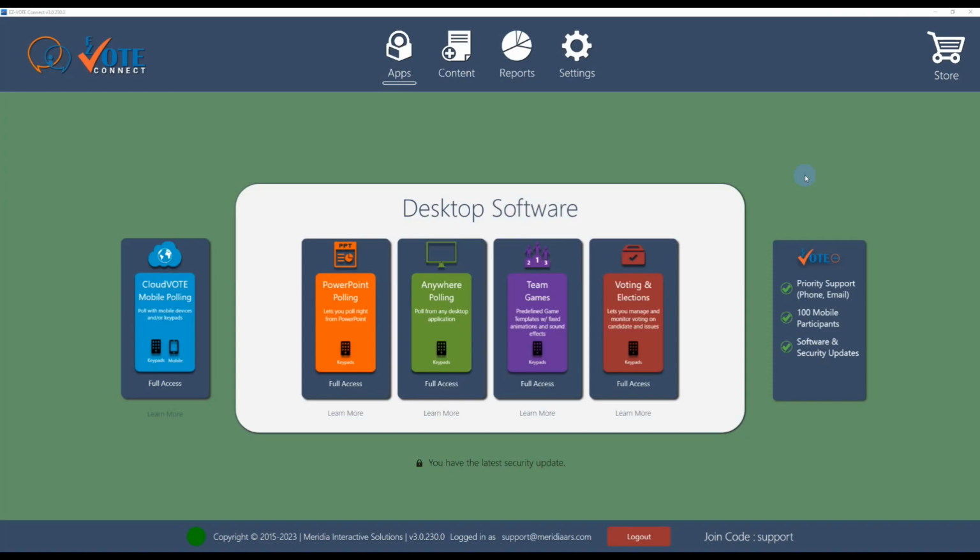That covers the basics of setting up a voting session and creating a report in TownVOTE. If you have further questions, please consult the knowledge base for more detailed information on the advanced features of the software, as well as troubleshooting tips.